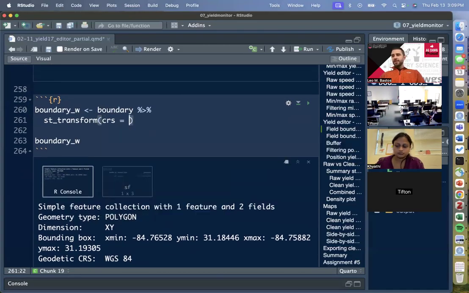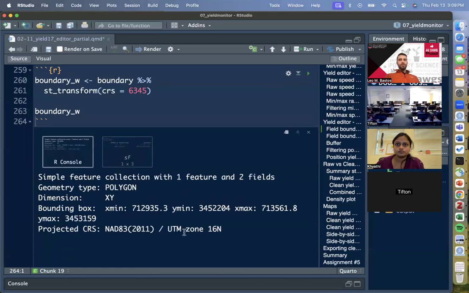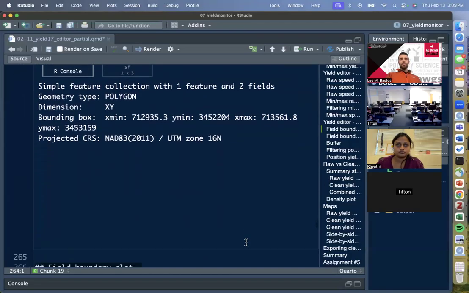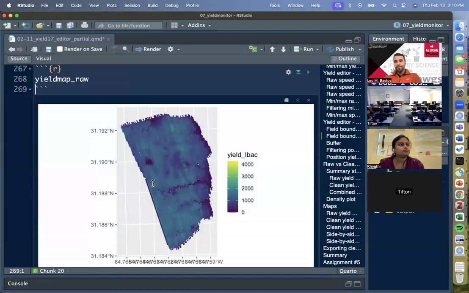So here on the CRS, the one that we want to use is 6345. That's the EPSG code for the one that we need here in Georgia, zone 16 north. If you run that and then you print it, this is our object. Now we have a projected CRS, UTM zone 16 north. Okay, so what I want to do next is, if you remember, in the beginning of this script we created this object, EOMap raw. If you just run that, it's going to be that EOMap raw.